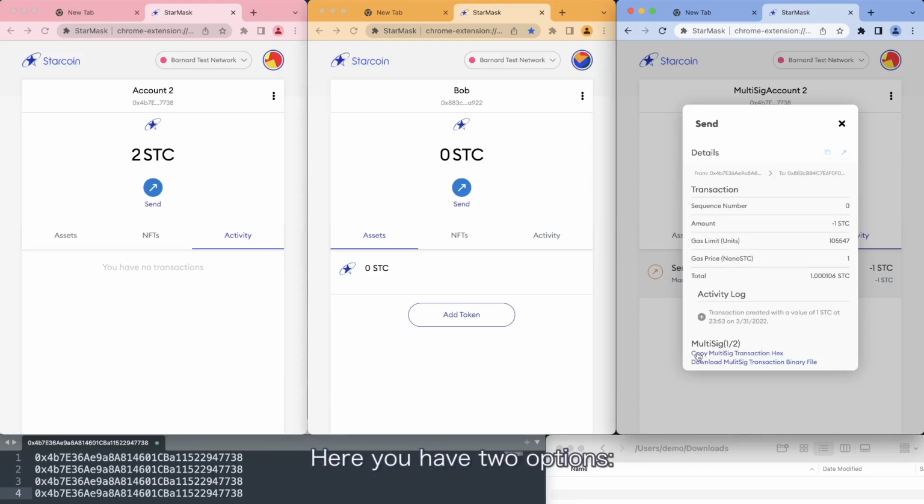Here you have 2 options. 1 is copy the hex string of this transaction. 2 is download its binary file, then send either of them to another MultiSig account, who will sign the transaction. Let's demonstrate it now. First, let's demonstrate the way of copy hex string.